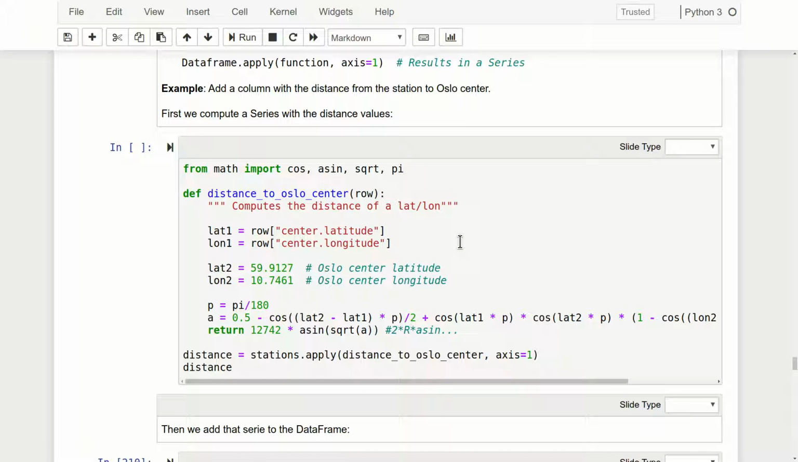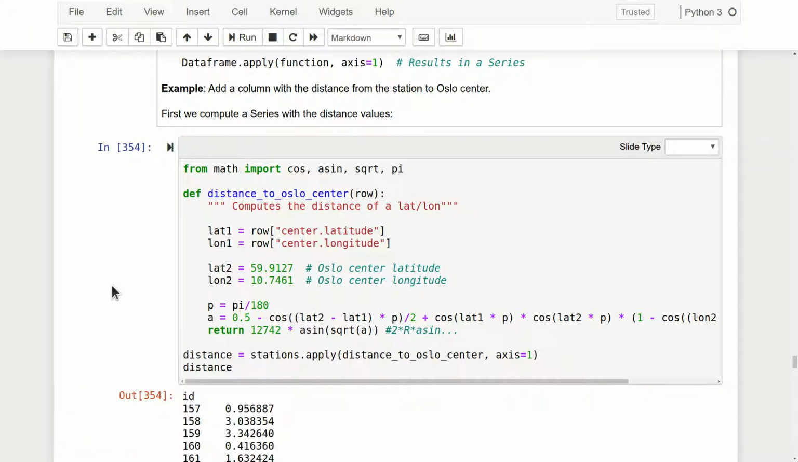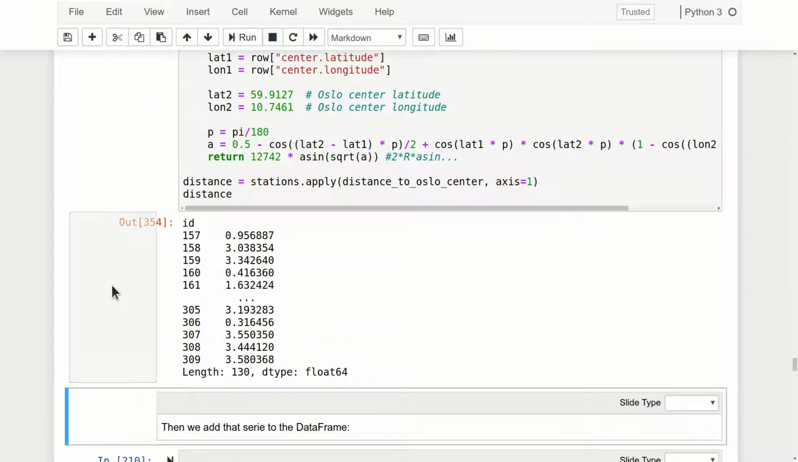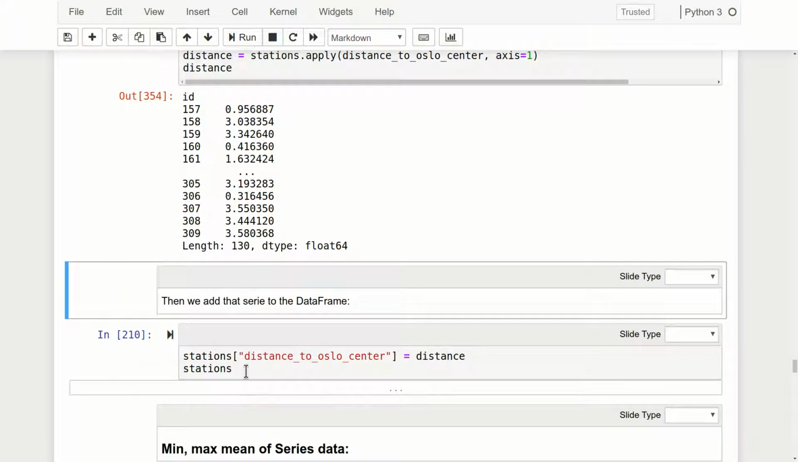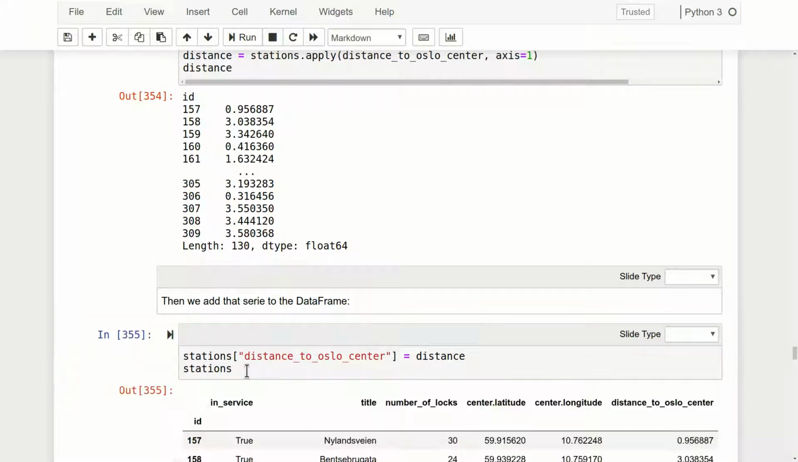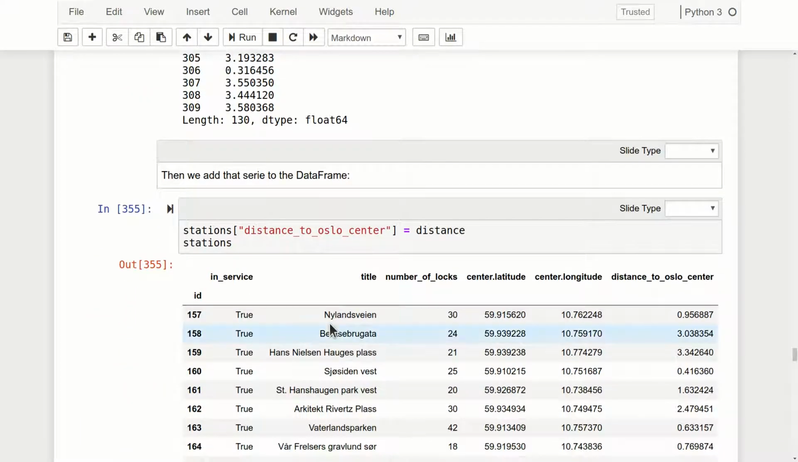And then what you get out is a one-dimensional series that contains the station ID as index and then the distance as value. And then we can add that series to our data frame. So I simply do an assignment here, name of column, and then the data series. And then our resulting new data frame now contains the original columns plus the computed column.